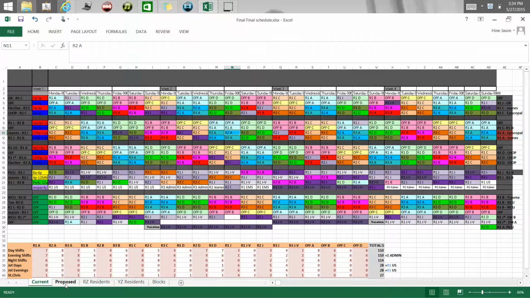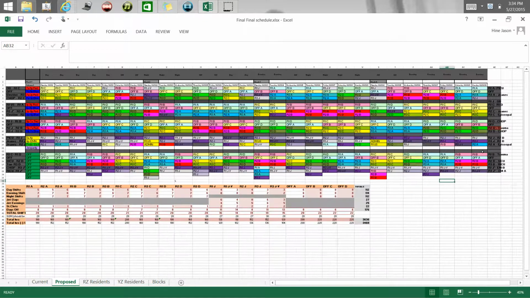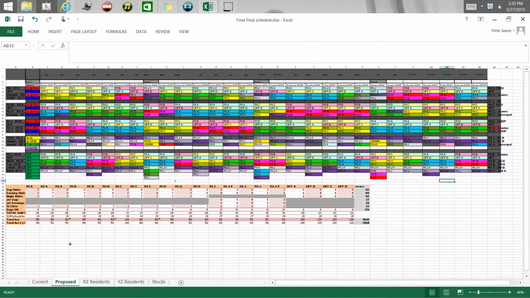To compare that to the proposed schedule, again, here's what you're coming from. The second column is the actual shifts: red and blue days, red and blue evenings, red and blue nights, St. Chris, Jet, and then people that are off. And then all the way on the far side, you can see where they're going to. And it's pretty easy to work through. This way, people may enjoy this a little bit better to look at. I'll go over that in just a second.